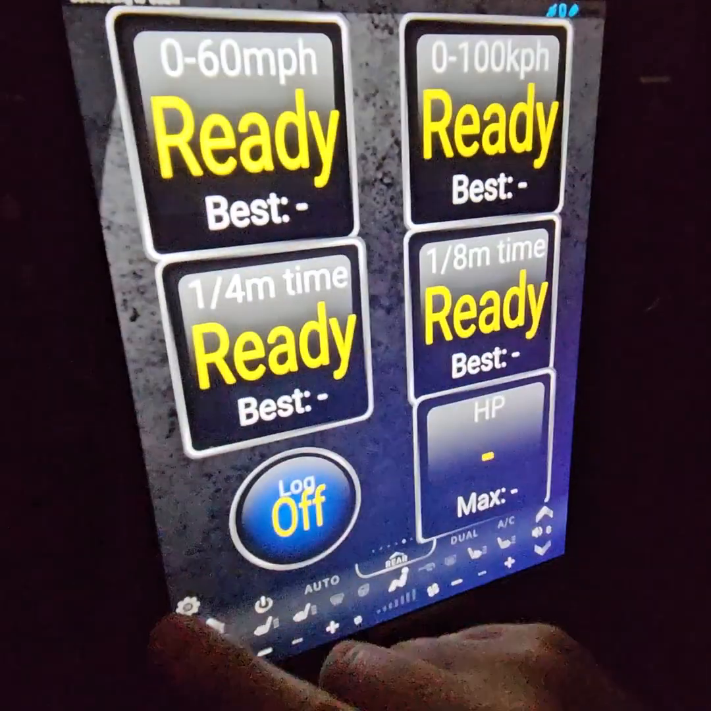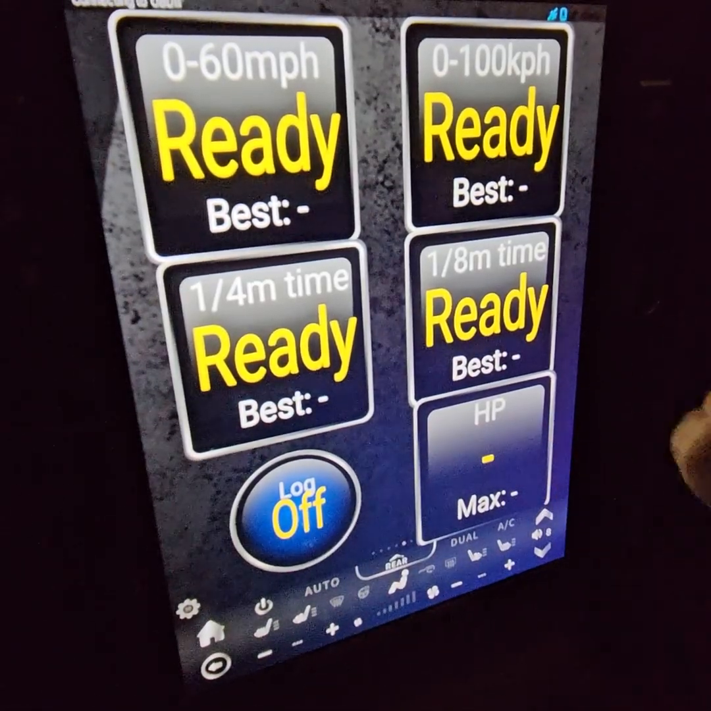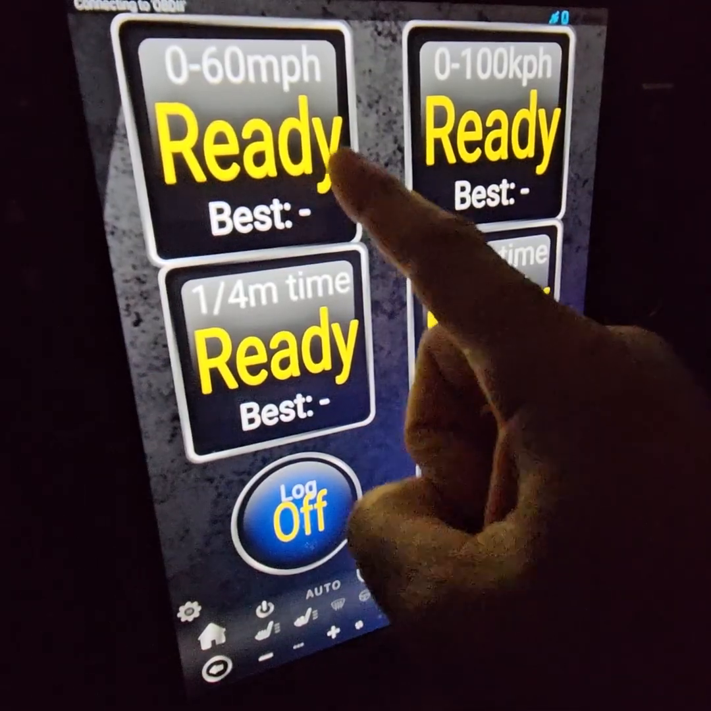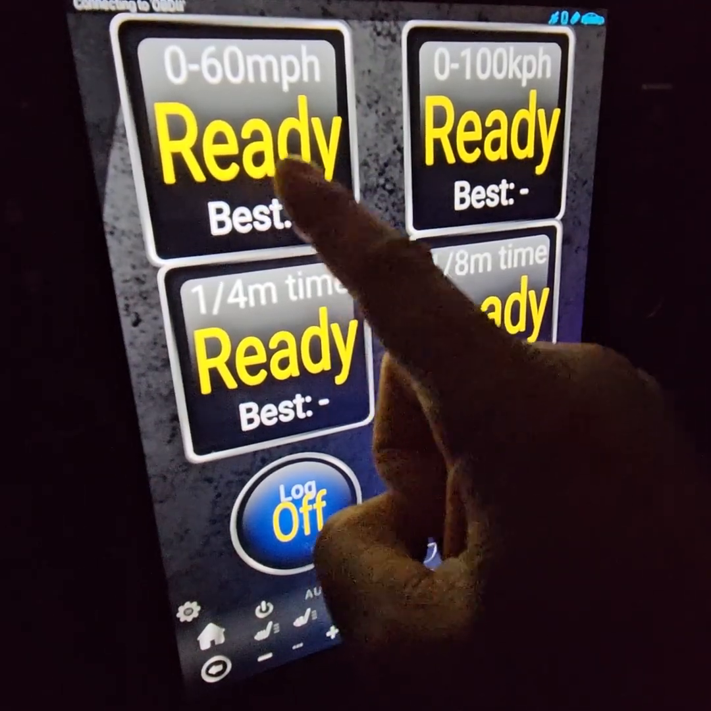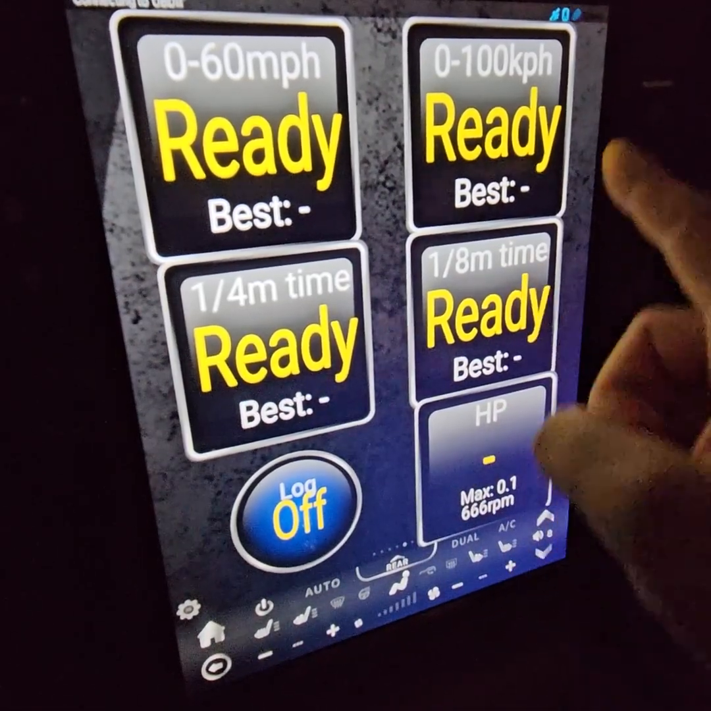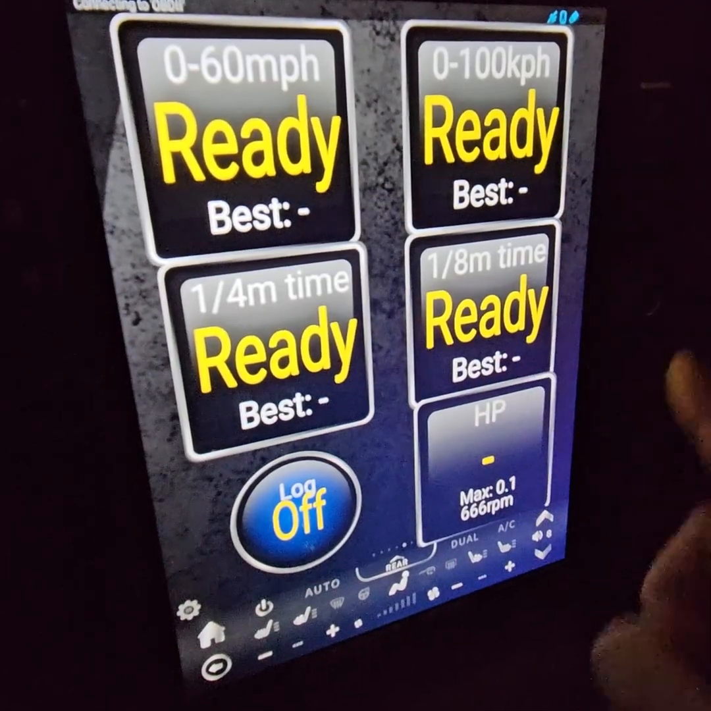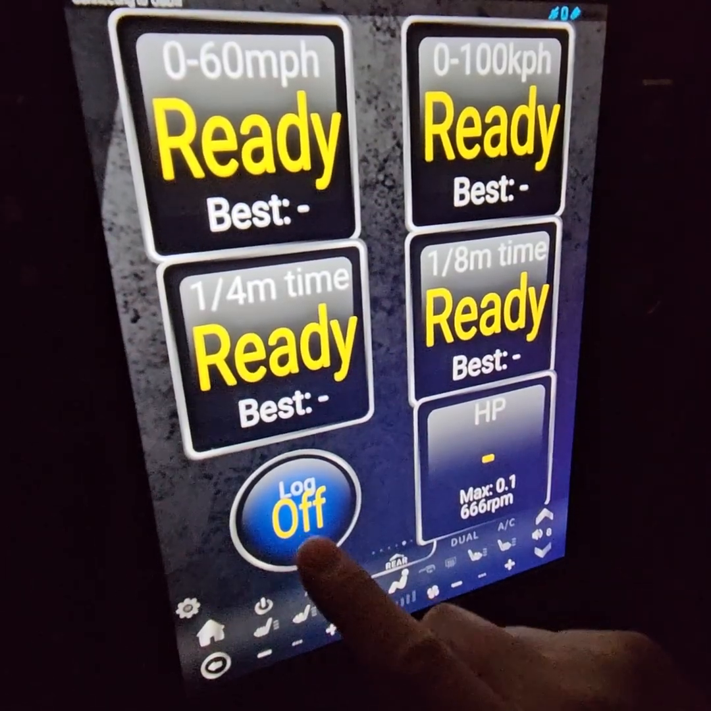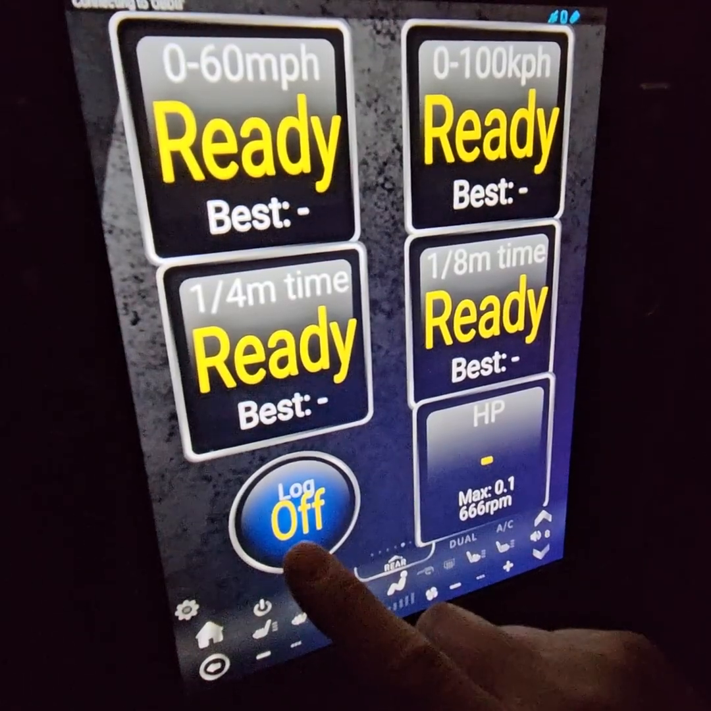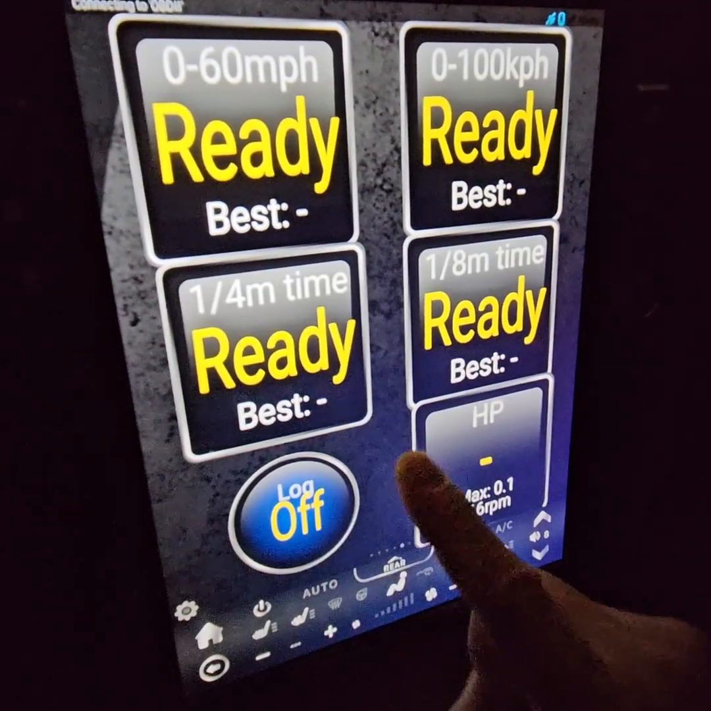I can swipe to the left. It brings up another customizable screen. This is in case you were racing your car and you wanted to see what the time was from 0 to 60, a quarter mile time, eighth of a mile time, 0 to 100 kilometers per hour, etc. You can press this button and it will log the data that is being broadcast over the onboard diagnostic network of this vehicle.